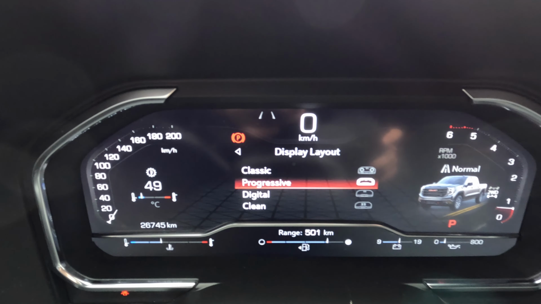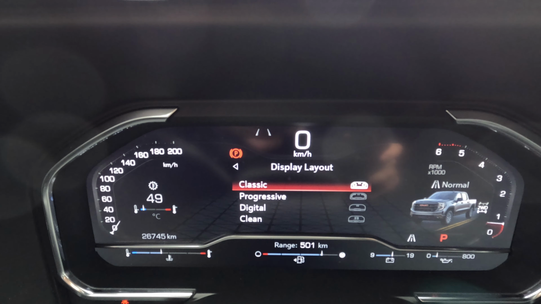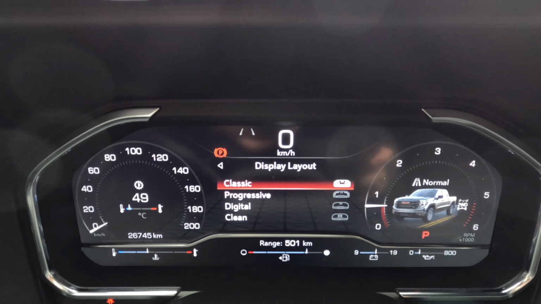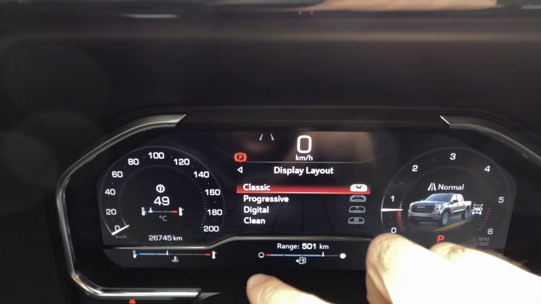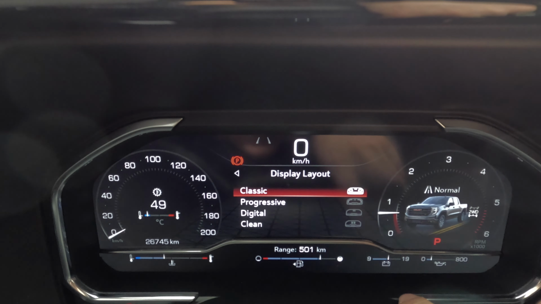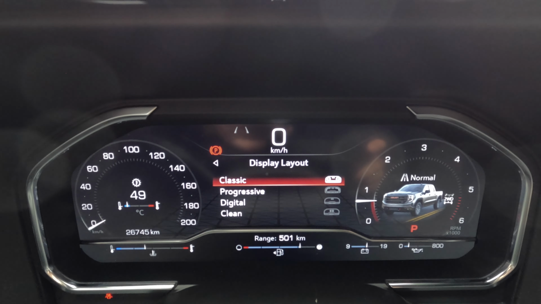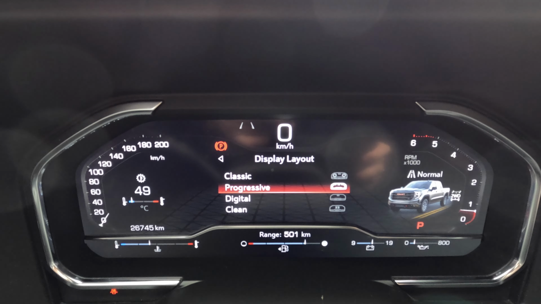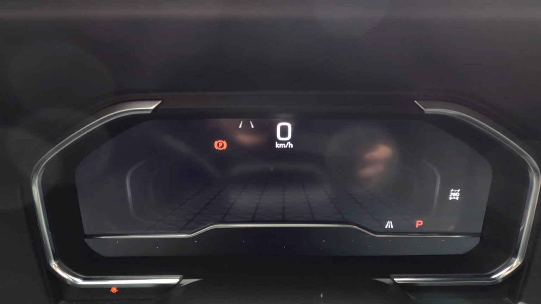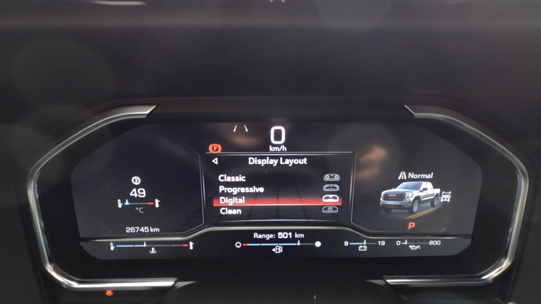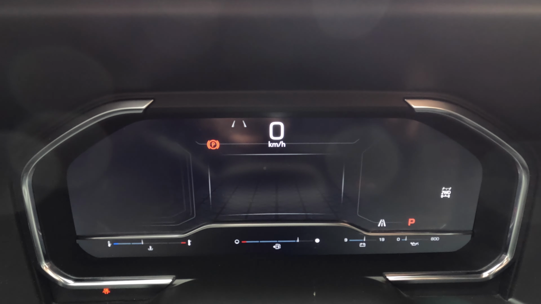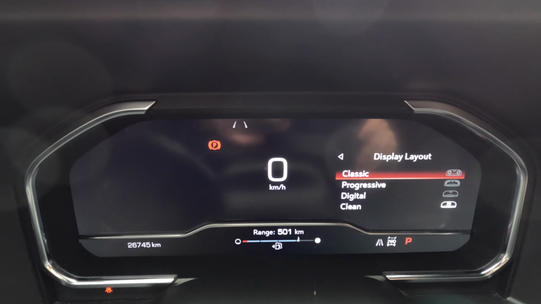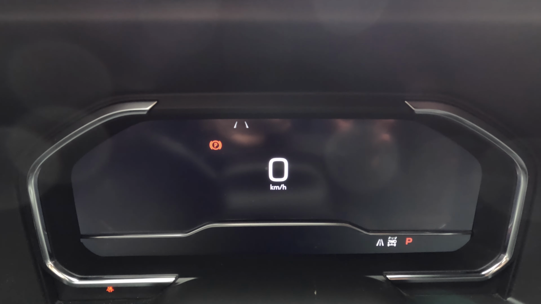So first we have 4 options here. You have classic, which pretty much, I'll explain later how you can change your left and right side and also the lower gauges. But we have classic, progressive, digital, and then clean. So as you guys can see, we work our way down the list and it pretty much displays less and less. So I had mine on progressive, I'm gonna leave it on progressive.